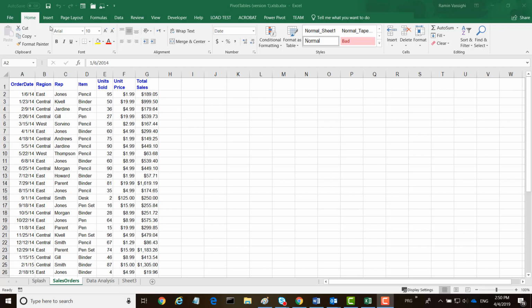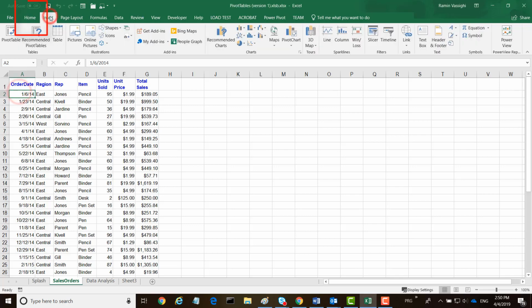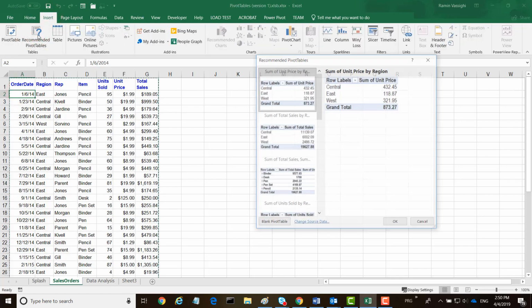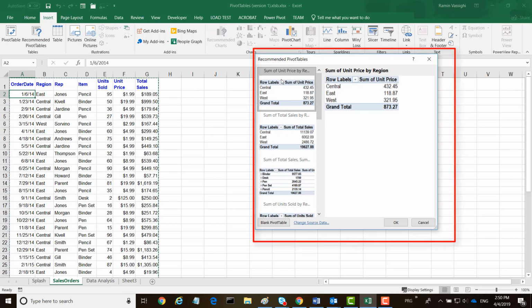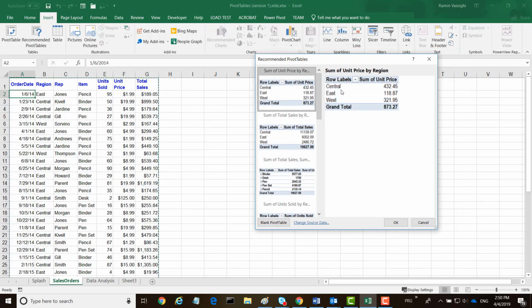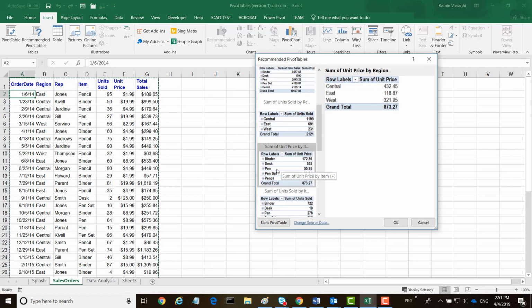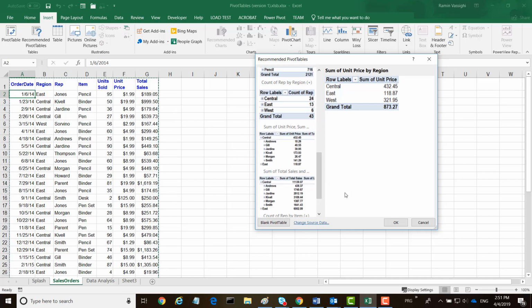We use pivot table in this case. Insert, we can use the recommended tables, and Excel recommends a various version of the table. In this case, this might be useful. Some of the unit price by region, some unit price by items, or units sold by items, and so on and so forth. But I would rather do it our way, which is starting with a blank report.